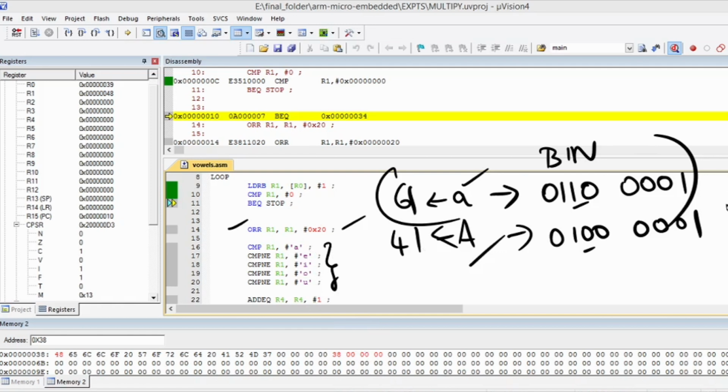Now let's see what exactly happens here. We compare if the given character is actually A. By writing #A, we are comparing R1 content with the ASCII of lowercase a. If this is actually true, the comparison result will be 0, because internally subtraction happens and that will update the Z flag.